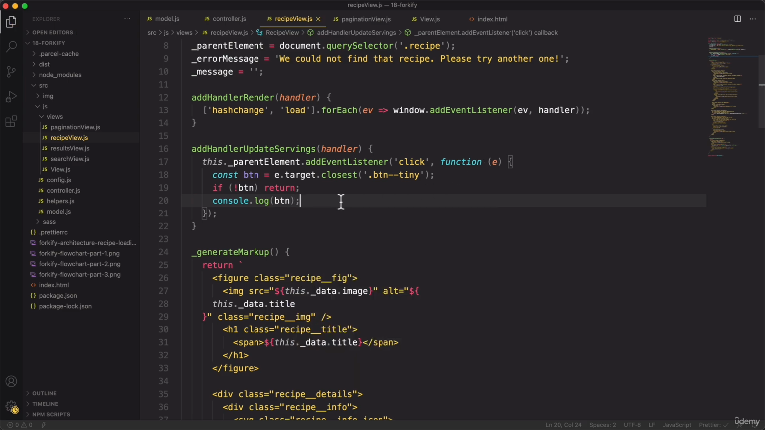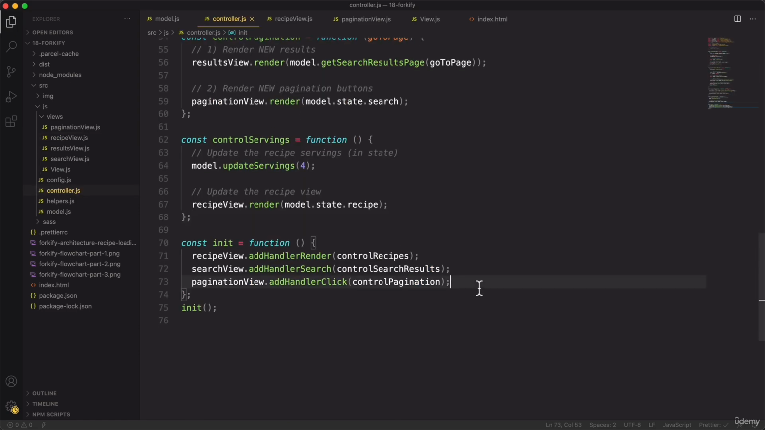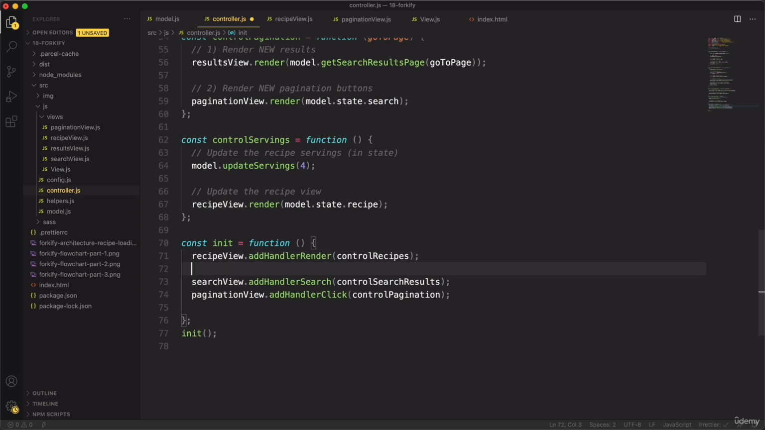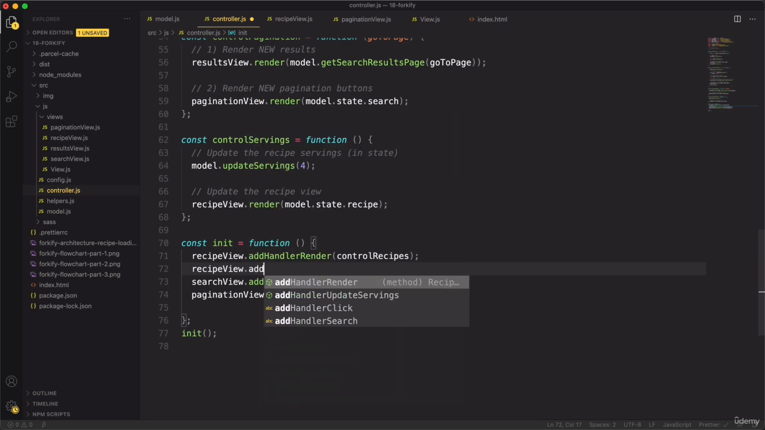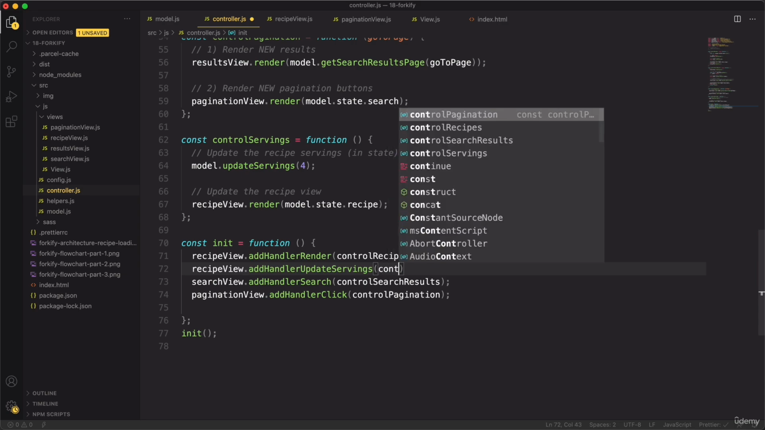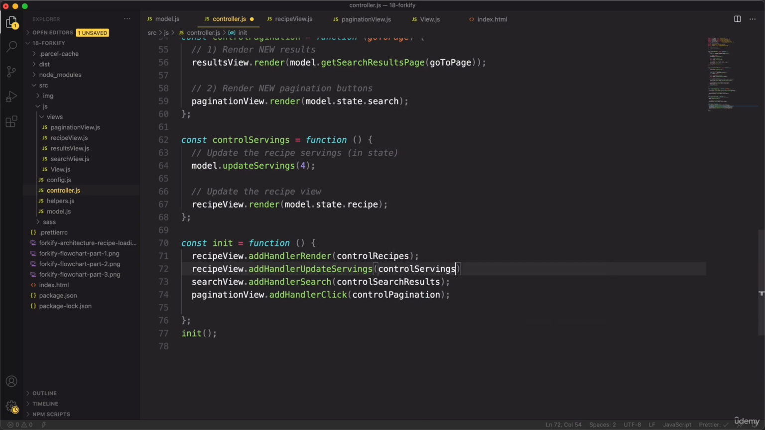And so now we need to connect this here with the controller. So let's do that. Let's actually do this here, so keep it close to the other recipe view. So recipe view.add handler update servings, which will then receive control servings so that it can execute our controller function. And so if we now put some value here, let's say 8, then that should actually already update the servings and re-render the recipe view.